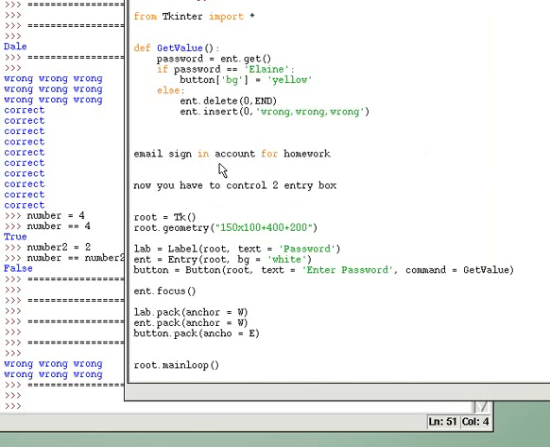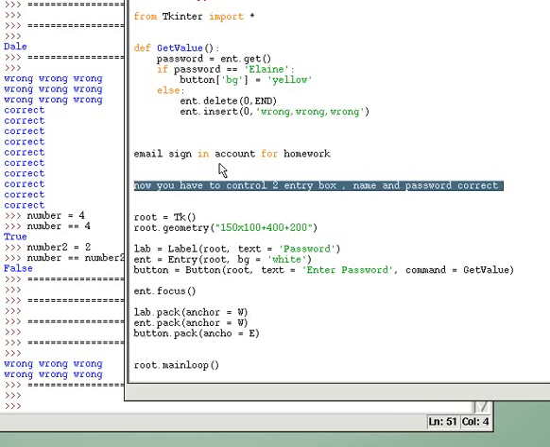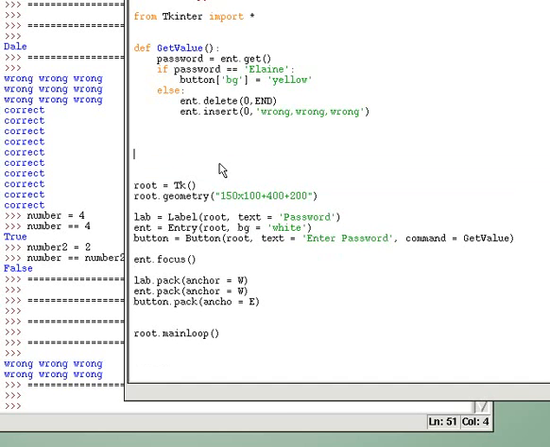The key here is that now you have 2 entry boxes to manage. In order for you to enter the email server, you need to get entry 1 and entry 2, both of them correctly. Try this out, because in the future, you might want to lock people out of your program.